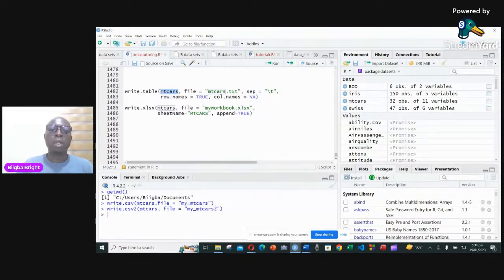And then the separator. Mostly, if you are writing it as a table, the separator should always take this particular \t. It means it's tab separated values. We have comma delimited, comma separated, tab delimited, tab separated. This is also tab separated. So it means that each value will be different from the other value by a tab.